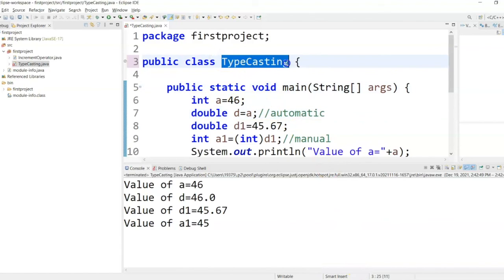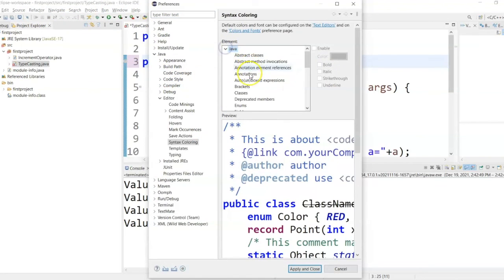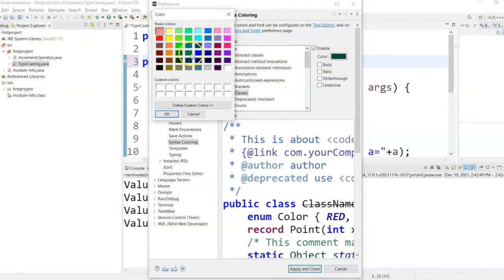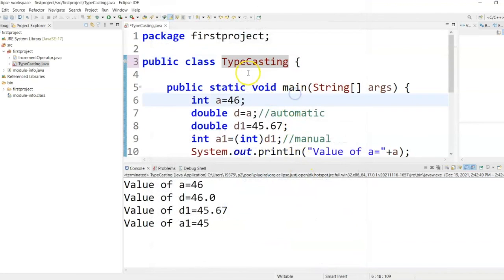You want a class, right? TypeCasting is a class. For a class, you want to apply some styles, so again you can go back to the preferences and expand this. For every class, you can enable your own color, like orange or brown. Okay. So here you can see TypeCasting is a class, and it is applying that color.